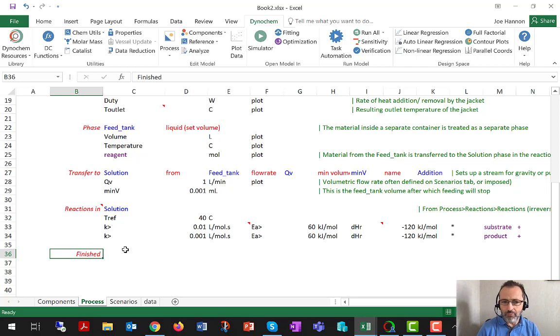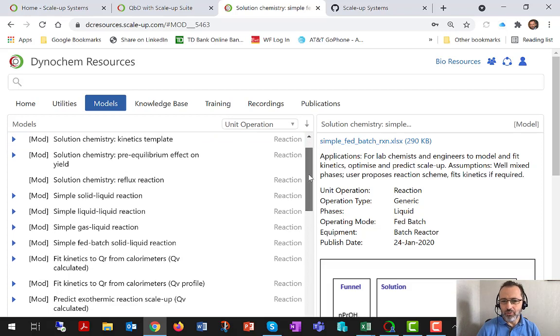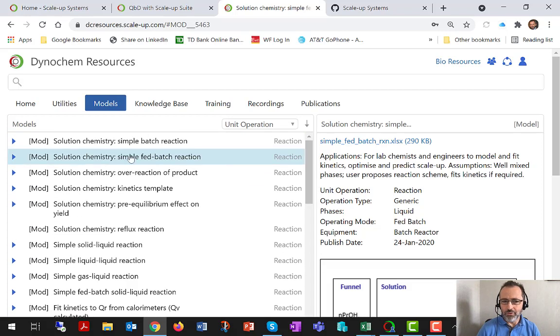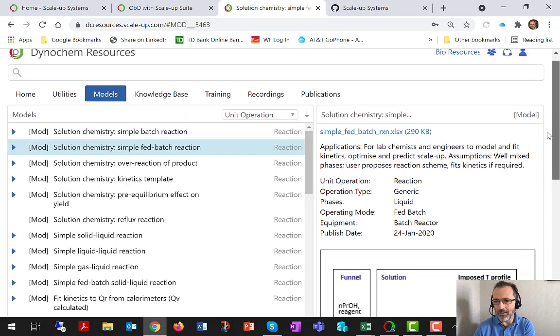And we're going to continue in that vein, showing you how to do things in a very granular way. But it is important for you to realize, and I'm guessing you already know this, that Dynochem Resources is full of templates, around about 200 templates, for all the different phase and rate combinations that are common in the user base. And so if you went into Dynochem Resources and went to the Models tab, the second model in the list is for a simple fed batch reaction, and it already has many of the elements that we have taken time to build.